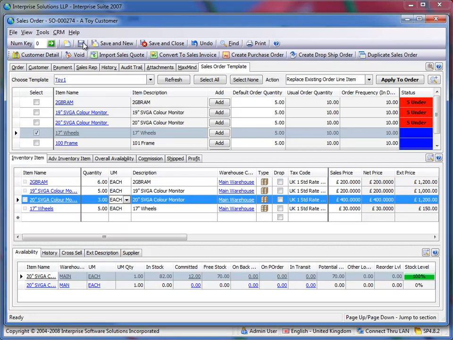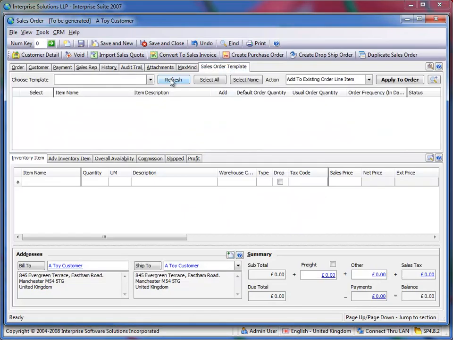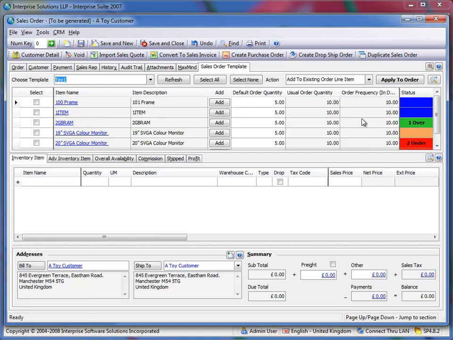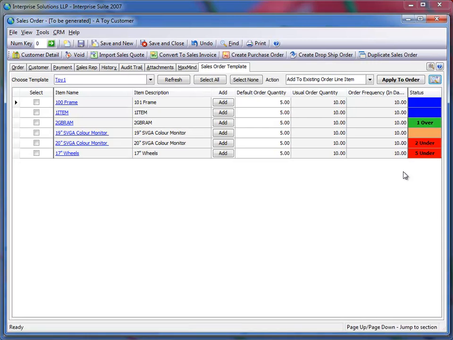So if we now save that and close it, then go back in, what we find now is we've got 1 over on our 2 gig of RAM, and that's gone green. We're on amber, which means we've actually ordered the quantity in the last number of days. For the 20-inch monitor we're still 2 under, and for the 17-inch monitor we're 5 under, and for these 2 we've got no data at all.